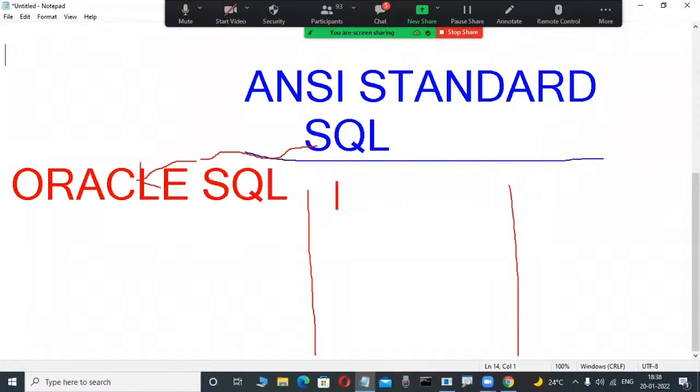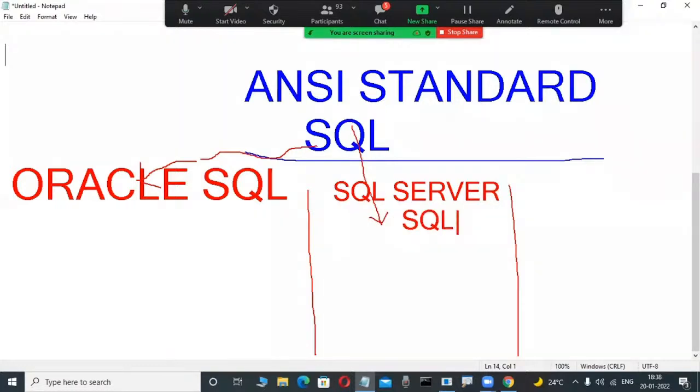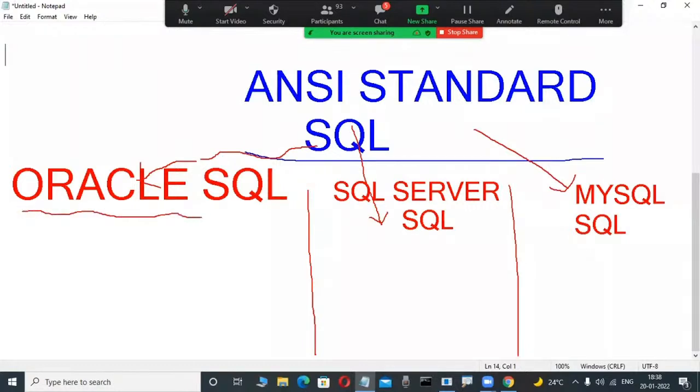Again, SQL Server, a Microsoft product, created their own SQL from this ANSI standard SQL that is called SQL Server SQL. Again, MySQL created their own SQL language from this ANSI standard that is called MySQL SQL. That's why in our class we are learning Oracle SQL.